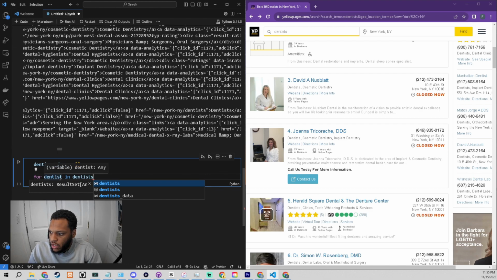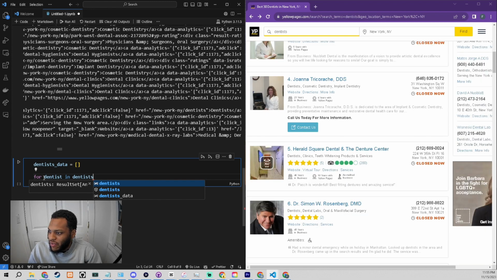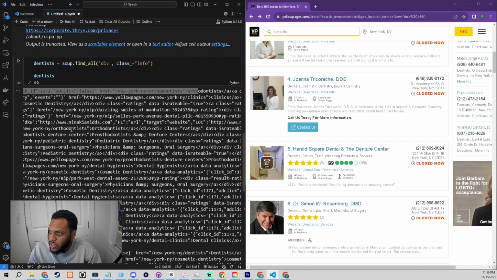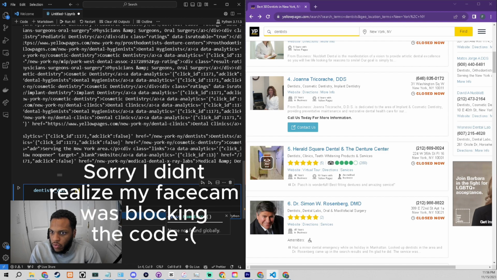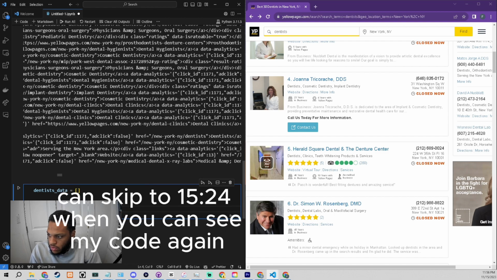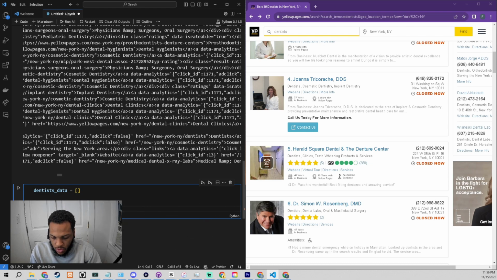So basically, for every card, which is one of these, I like to call these cards, for every dentist in our list here, we are going to find a name. I'm just going to have these as placeholders here. So we're going to have a name, an address, a phone, and I believe it was a website. Okay, so these are the four things that we're going to be using.